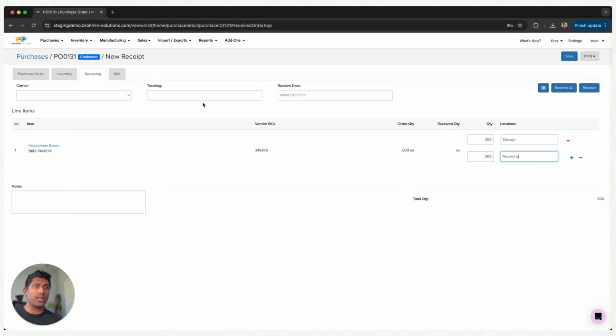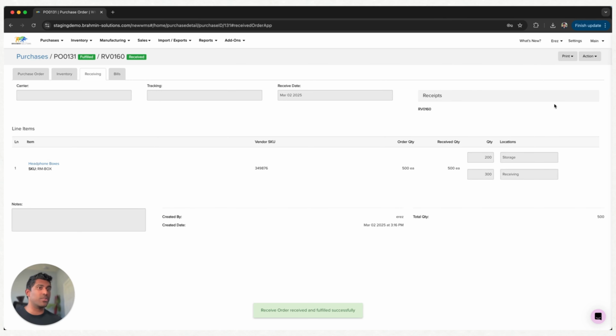Before I click receive, I can actually enter in a carrier. Maybe it came in through a carrier, or maybe it was received yesterday and I'm just now getting around to putting it into the system, so I can actually backdate this as well. I'll click receive here. There you go. I have essentially just received all of the quantity, and you'll see that the order has been fulfilled.